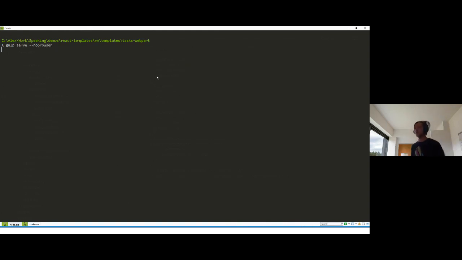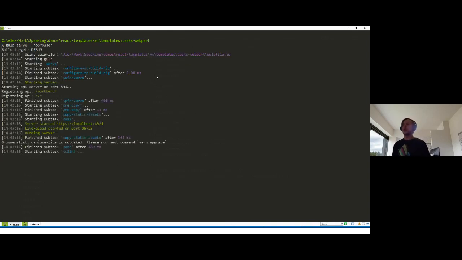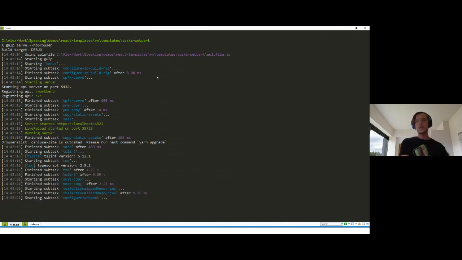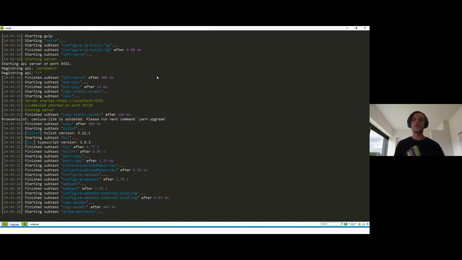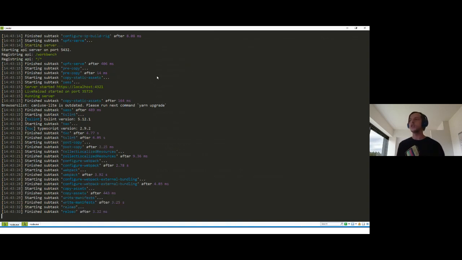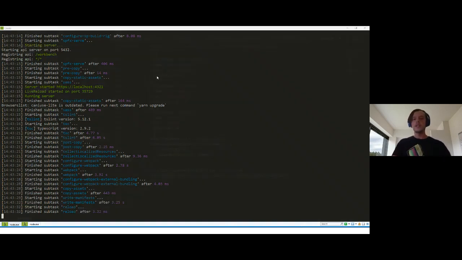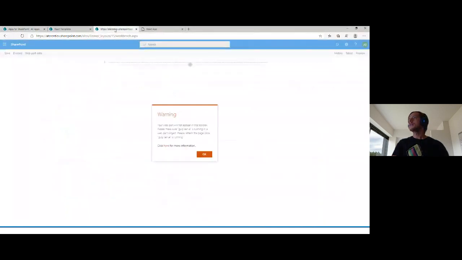Gulp serve, no browser will launch. It starts the local server, but it will not launch the default browser, because I want to test it on my tenant, in my SharePoint tenant, because the library component is installed in the tenant. It's not local, right? So for that purpose, I'll use the Workbench that is hosted inside SharePoint, and you can reference it in any SharePoint site using layouts/15/workbench.aspx.